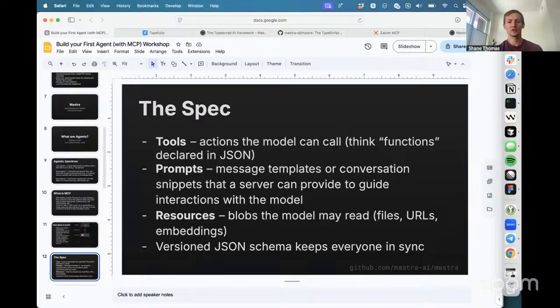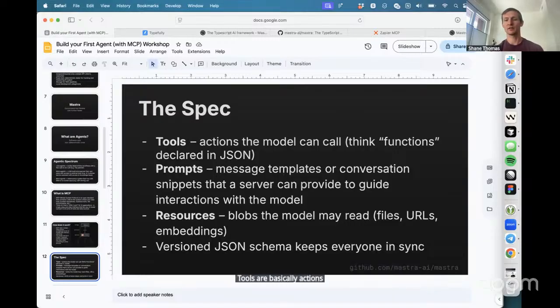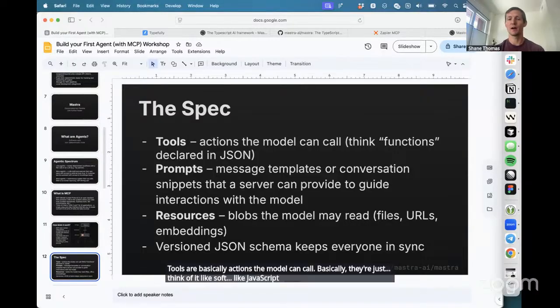We're not going to spend too much time on the MCP spec, but there are a couple of interesting things about the spec. The spec has this idea of tools, which is where we're going to spend all of our time today. Tools are basically actions the model can call. Think of it like JavaScript functions that your model can call and run code. Most MCP servers just define tools today. Even most MCP clients really only support tools.